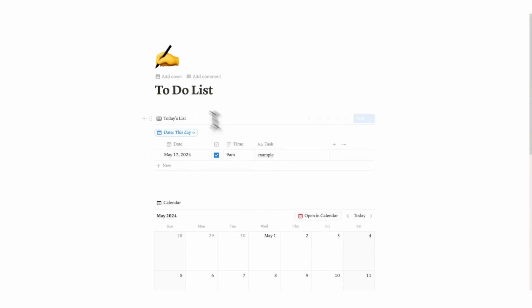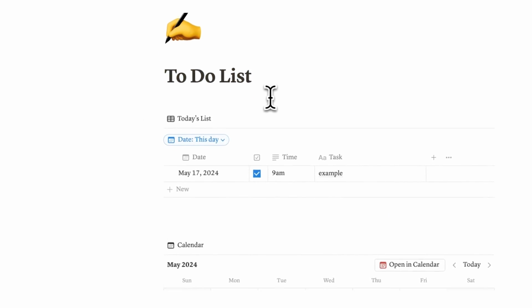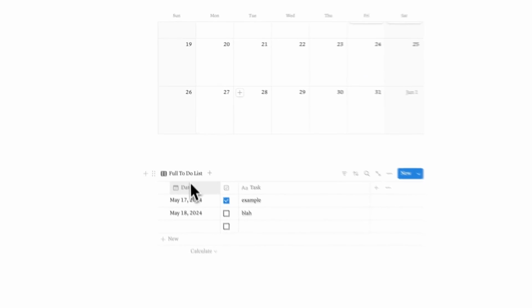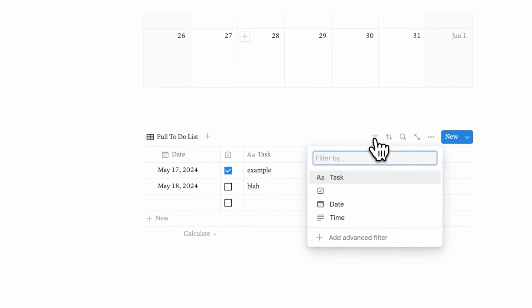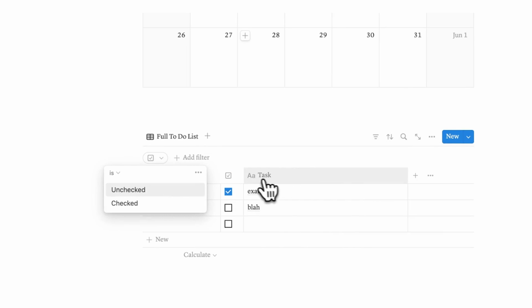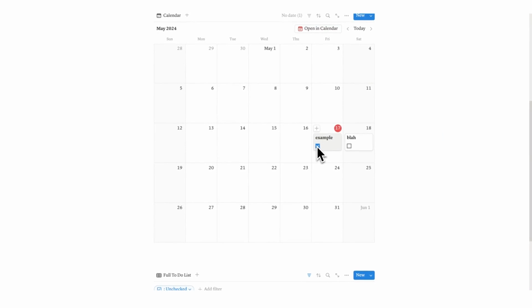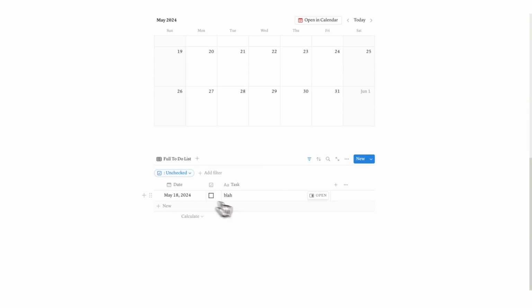Now the last part of this simple Notion to-do list system is to ensure that we are not seeing done to-do list items here. We don't want to see the stuff that we've already done. That won't be very useful to us. So we are going to click on the filter here and say, I only want to see tasks that haven't been done. So in this view here, full to-do list is unchecked. So now I'm not seeing this example task. This list here shows me only stuff that hasn't been done.